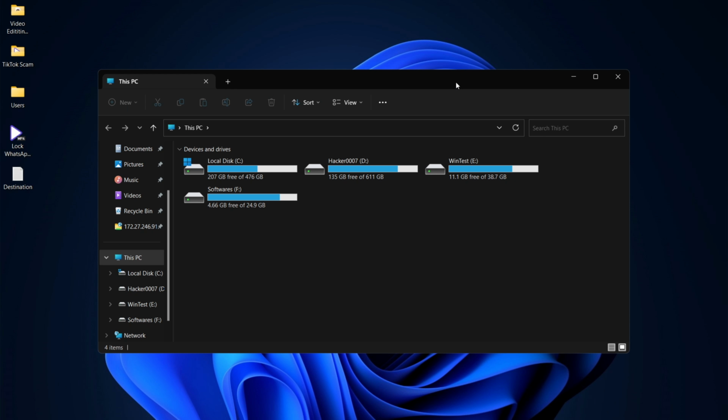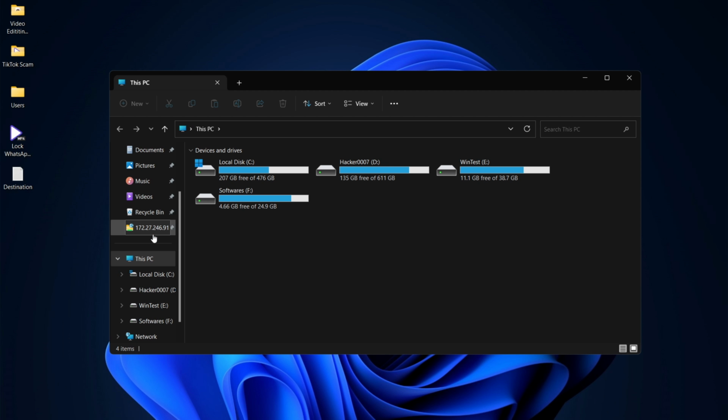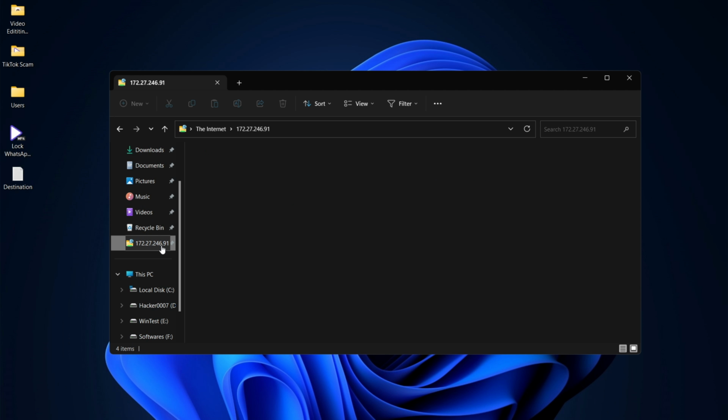Hacker7 here. In this video, I'm going to quickly show you how to remove FTP folders that are stuck on the quick access menu. In the left pane, the navigation pane, we have quick access here. Now this folder is linked to the internet. However, the IP changed, so it's not accessible anymore, and we can't unpin it from the quick access.